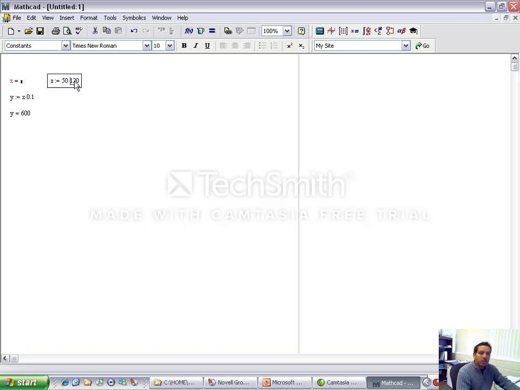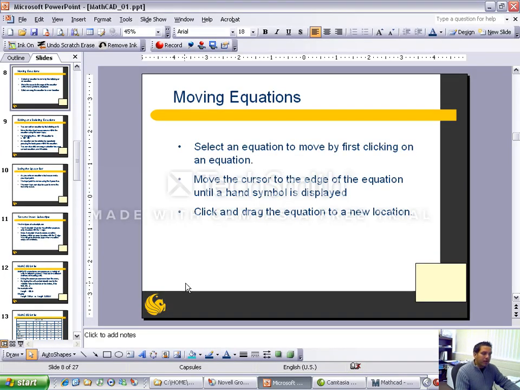Okay? There's not much to that. You just have to keep in mind and always remember that the precedence sequence is from left to right, top to bottom. Okay? Let's go to the presentation.